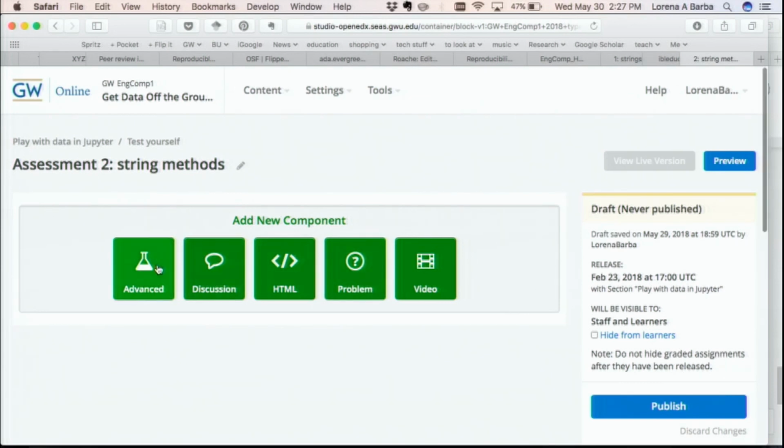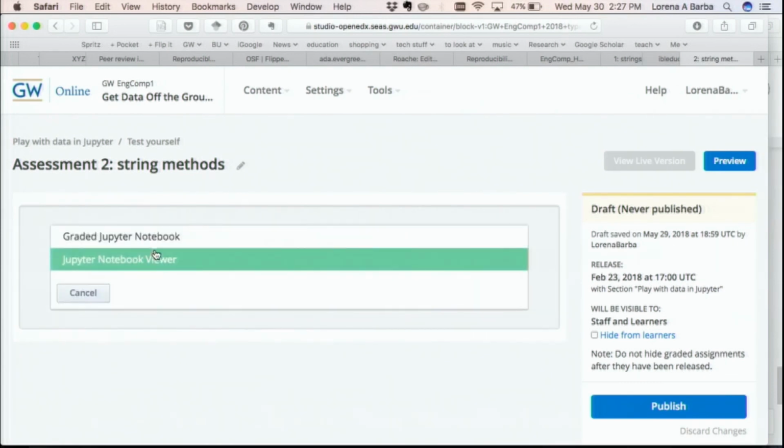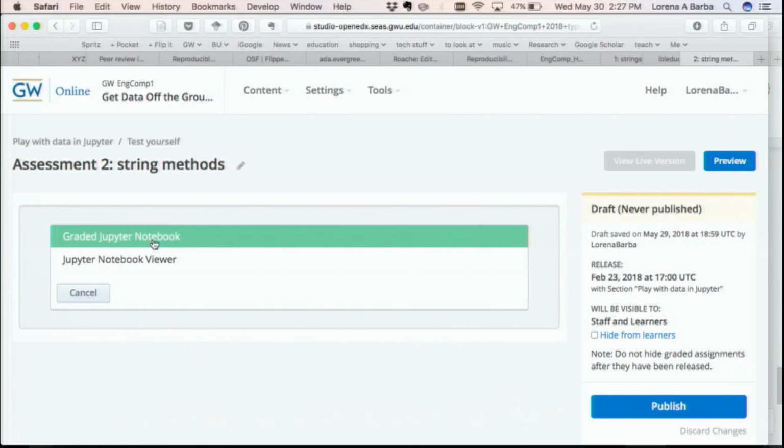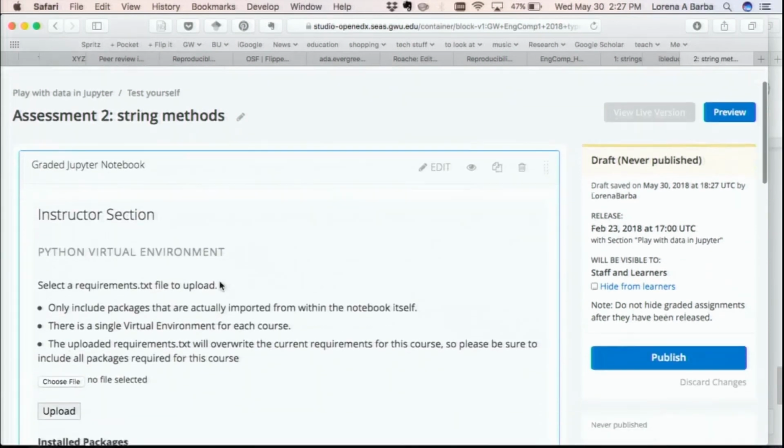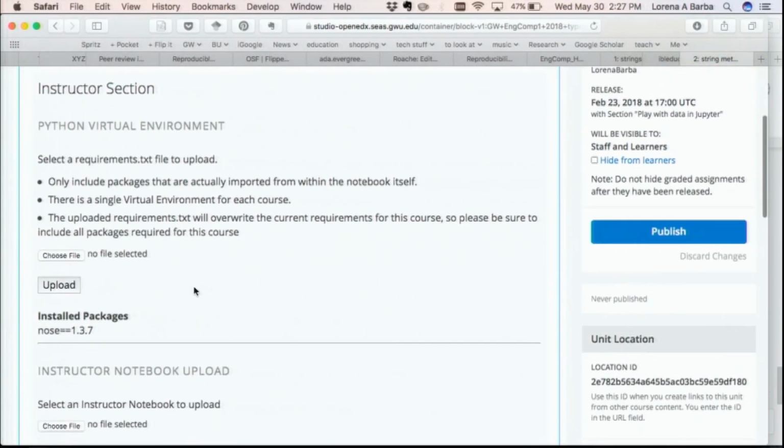Okay, so we're going to go to advanced and check on graded Jupyter notebooks. That's the X block. Here's my instructor portion to edit. And so, first of all, I could upload here my requirements.txt, but I'm not going to upload it because I already did it for assignment 1, and I have the same requirements here. If I were to re-upload a requirements.txt, it would regenerate the Docker image. I don't want to do that because it takes a few minutes.